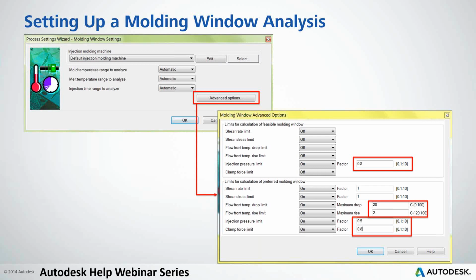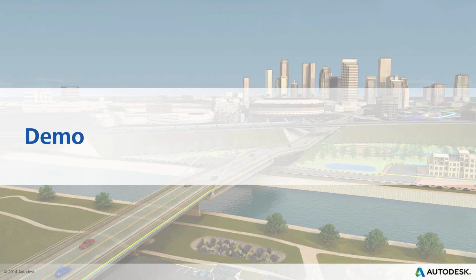And then the injection pressure limit under the preferred molding window, we changed that to 0.5. As I mentioned earlier, you want to keep this about 50% of the machine's capacity, so it's a good starting point to have there. So next we'll just go into a demo.